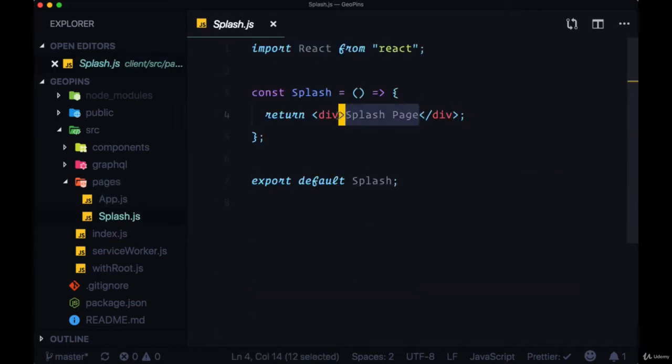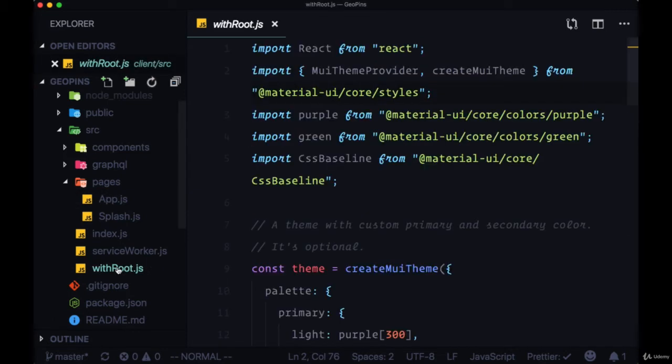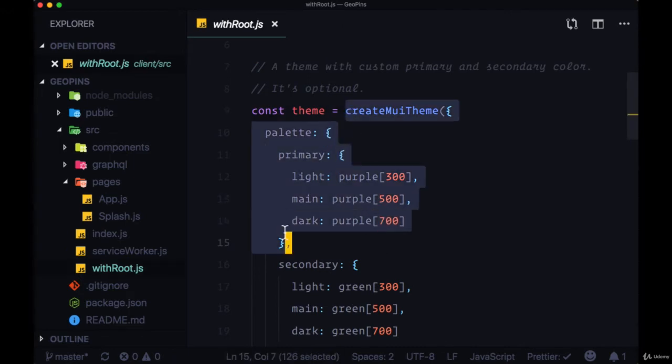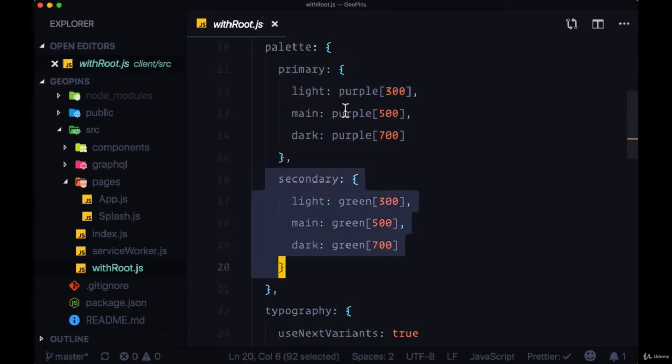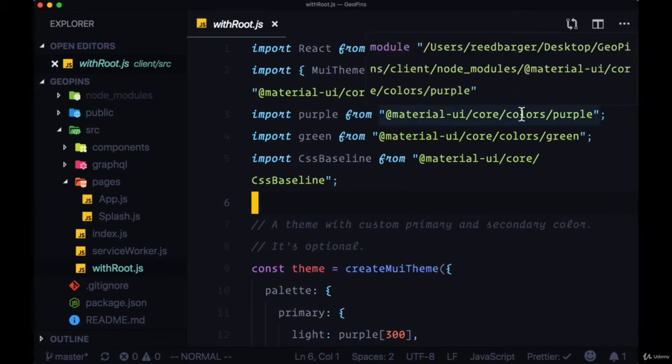Currently we're just outputting the name of the component that's being displayed. And if we head to the app.js page, you'll see where we're exporting it. We're wrapping it with this higher order component called withRoot. We're going to be using the component library Material UI in order to style our React app, and we're using this withRoot file in order to first create a basic theme, a basic color theme with a primary and secondary color. I chose the colors purple and green, which we're importing from material-ui/core/colors.